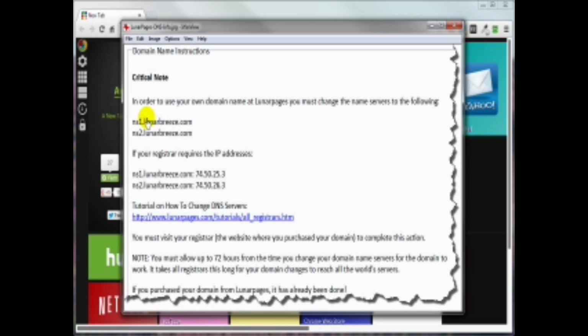Some domain name registrars, none that I've ever used, will require you to also have an IP address along with the name servers. Lunar Pages supplies that to you right here. Some of the other ones that I'm about to show you, not so much. You just kind of have to dig around for them.